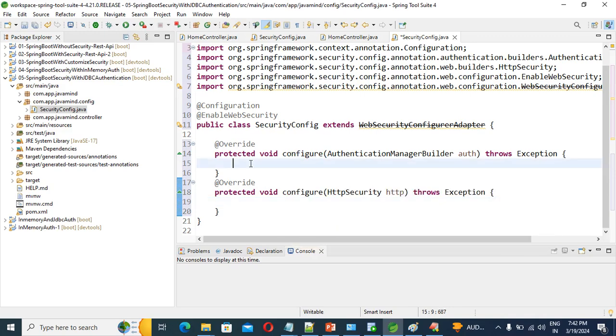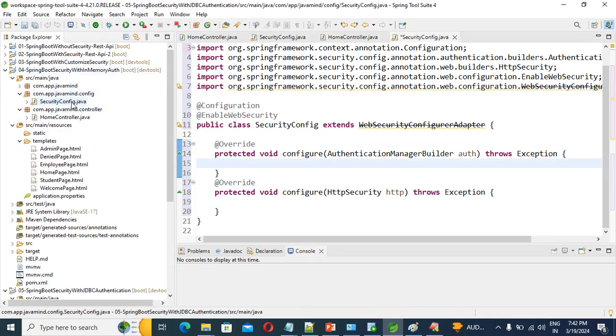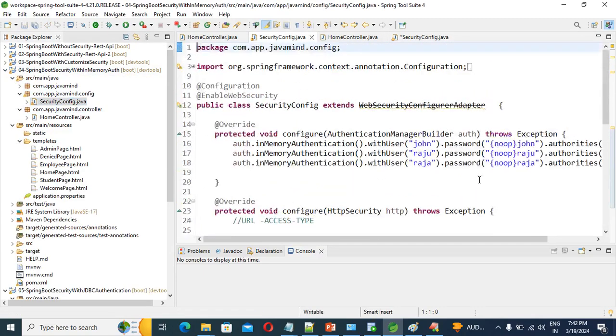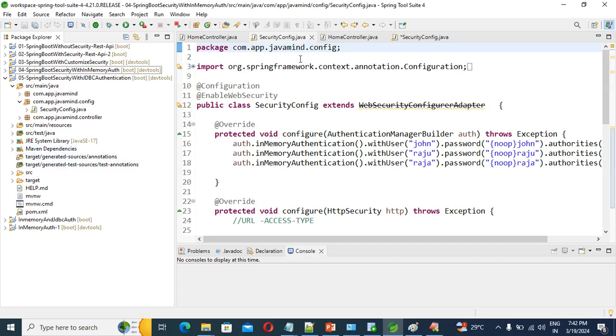Okay guys, what I mentioned in the last video, what I have done here, you can see here as well. Auth.inMemoryAuthentication.withUser John, with password John, and NoOpPasswordEncoder. Whatever the username John is, the same password is there, right? It is not encoded. I mentioned in that video that in a coming video I will definitely use a password encoder. So in this video, in place of in-memory authentication, I am going to use JDBC authentication. So that's why we'll come here and see.